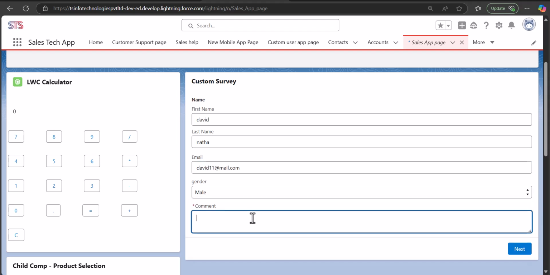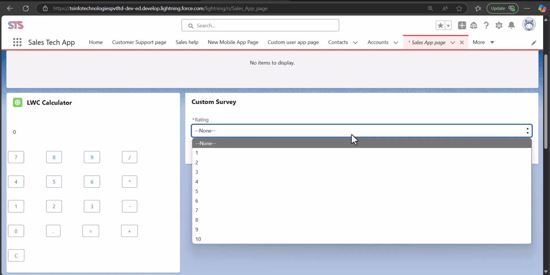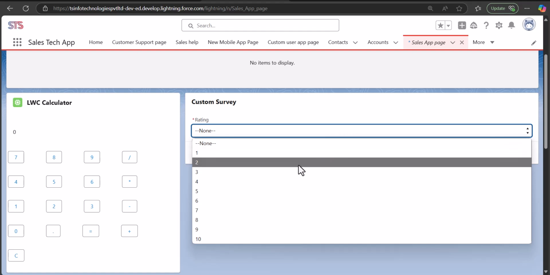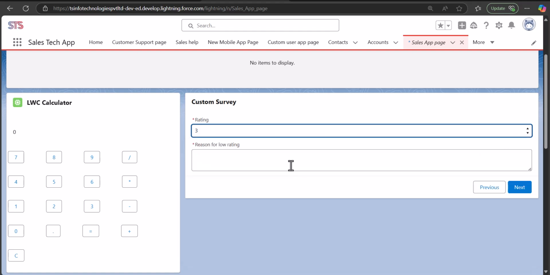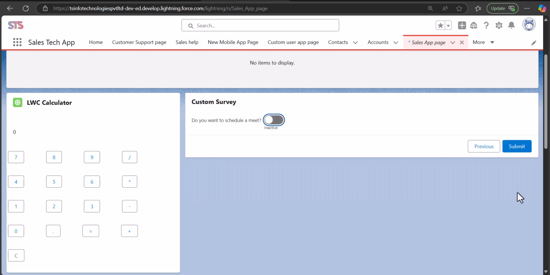And here the comment field is required, so I will enter the required field. And as we click on the next button, we will see the next screen. And here the rating is the picklist field. And on the rating field, I have deployed the custom visibility. So when I select the rating less than 5, it will show me the field reason for low rating. And as we click next, we will see another screen.